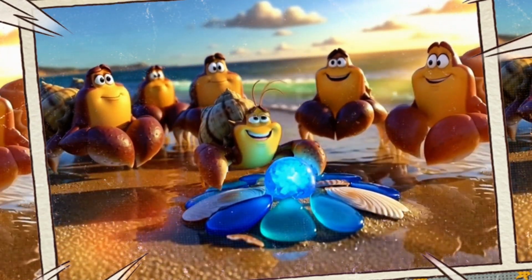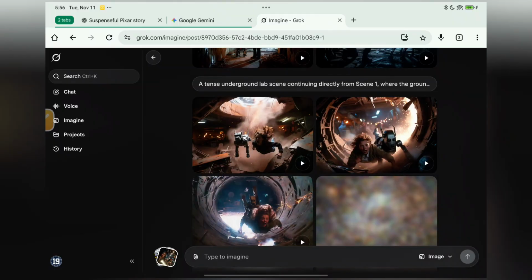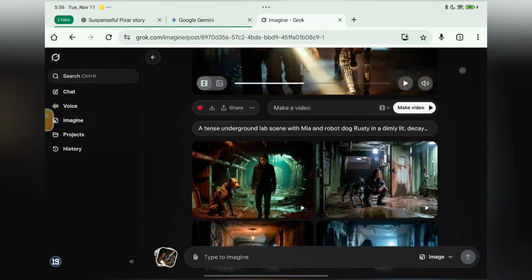And here's the wild part. It wasn't. This workflow unlocks a secret power nobody is talking about. People are spending hours fighting with scene continuity. Meanwhile, Grok nails it with one trick that almost no one knows yet.